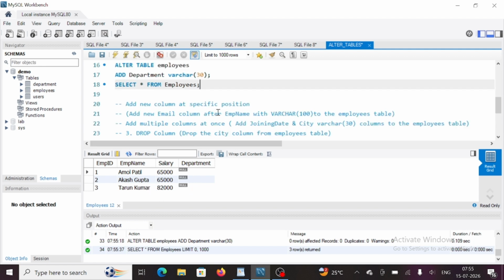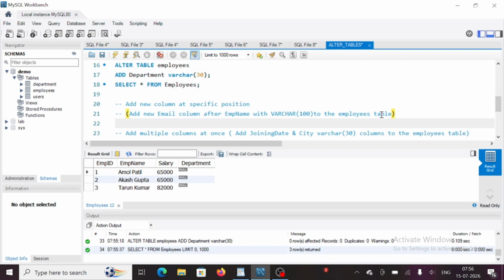Okay, so similarly we have to see another thing. We added the column and it came at the end by default, right? So if we have to add a new column at a specific position, like if we have to add an email column after this emp name column, how can we do that? That we will see now. Add a new email column after emp name with varchar 100 size to the employees table. How can we do it? We have to use alter table, and the table name will be employees.